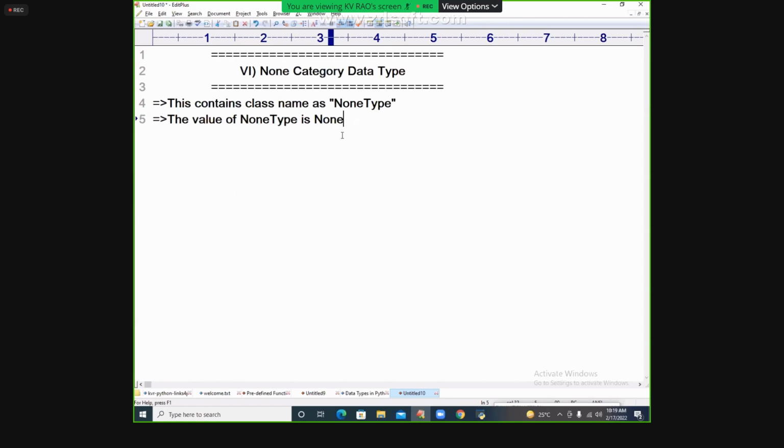Small none, no. This is wrong. Capital N. All of you type it once: None. This is called None. The value of NoneType is None.